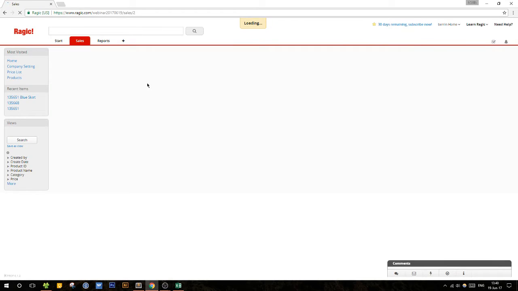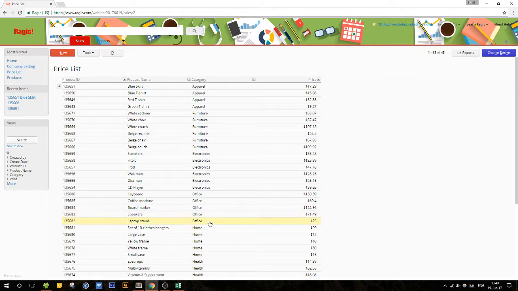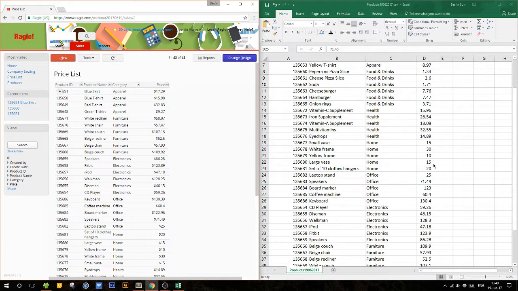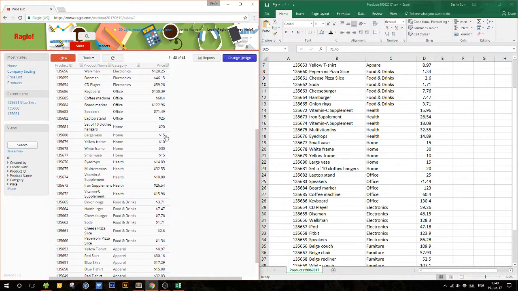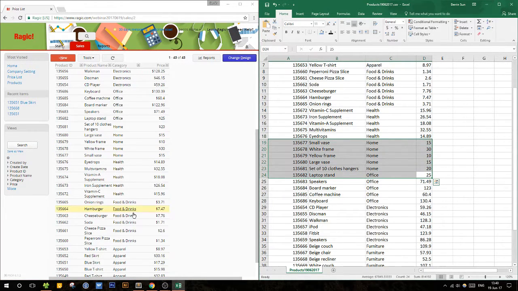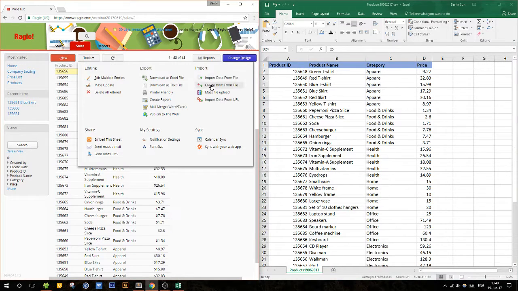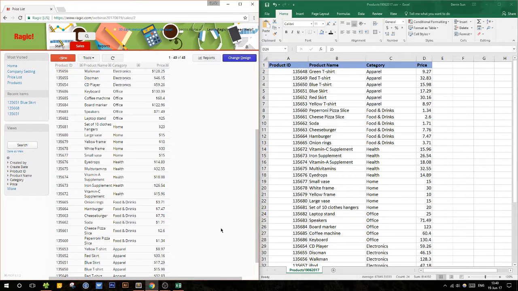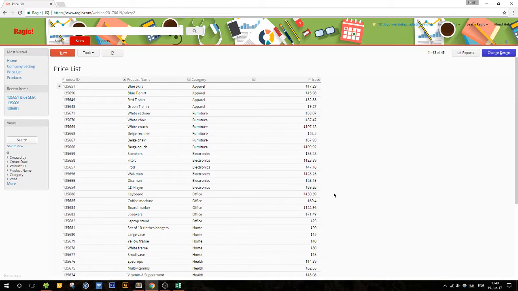So you can see right away that the ones that I updated should be updated over here. So the laptop stand that we just changed to $25 is $25 over here. And what else did we change in the home department? All my prices have been updated with the ones I have on my spreadsheet. So this happens because I already have them in my database and I imported data from my updated file. So that is for your existing values in your database.